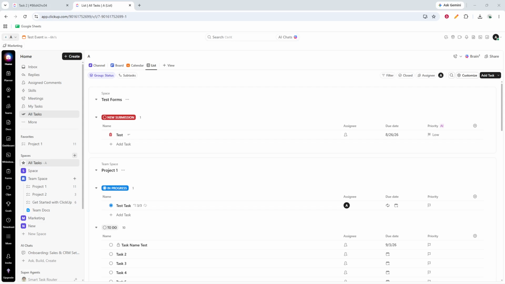In today's video, I'm going to teach you how to create a drop-down column in ClickUp. If you want to organize your tasks more clearly and make your workspace easier to manage, adding a drop-down column is a great option. Drop-down fields are useful when you want team members to choose from a fixed set of values instead of typing different answers manually. That helps keep your data consistent and much easier to sort, filter, and review later.